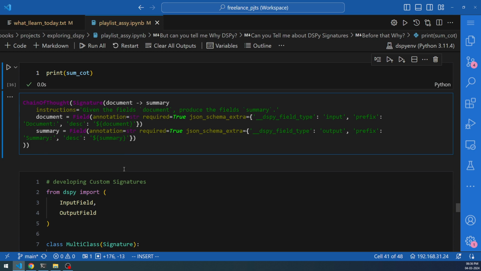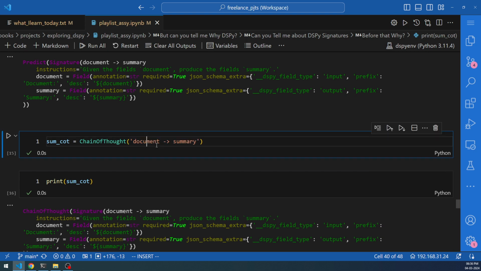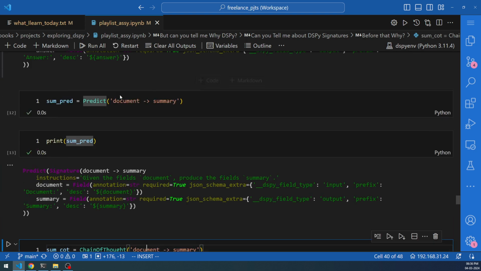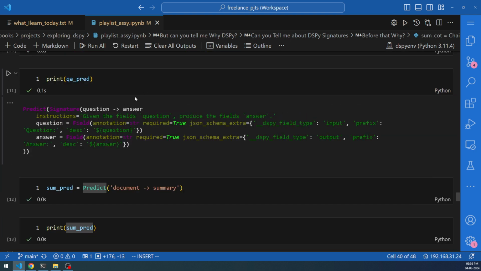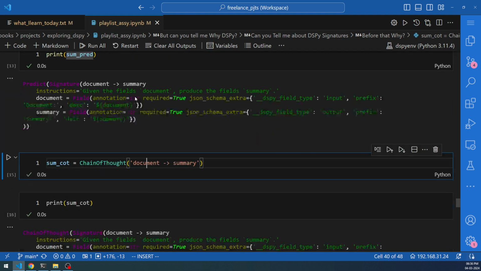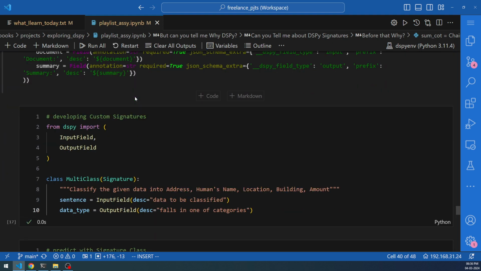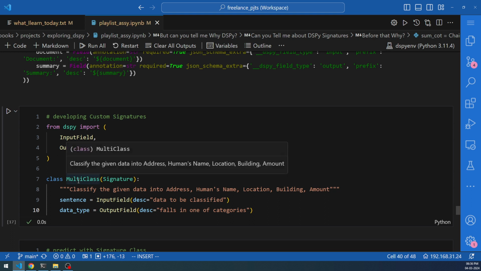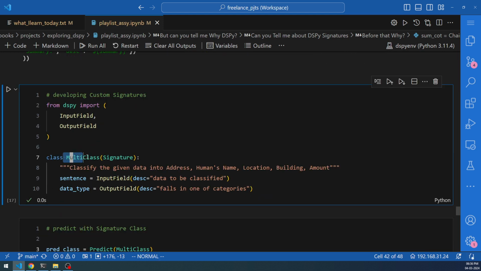So these are all the ways to look at the outputs. Now we are going to develop custom signatures. If you don't like these simple looking document summary and simple looking text gist signatures, then you can make it a little more complex. To make it more complex and also much more controllable, you have the class creation option. So you can create your own signature classes. Here I have created a multi-class signature inheriting the signature class.